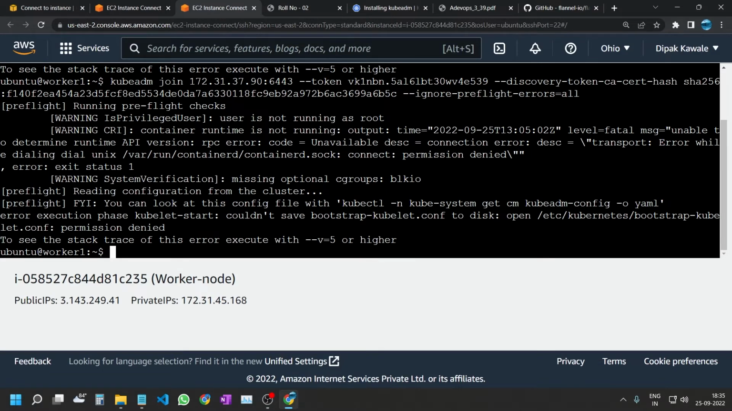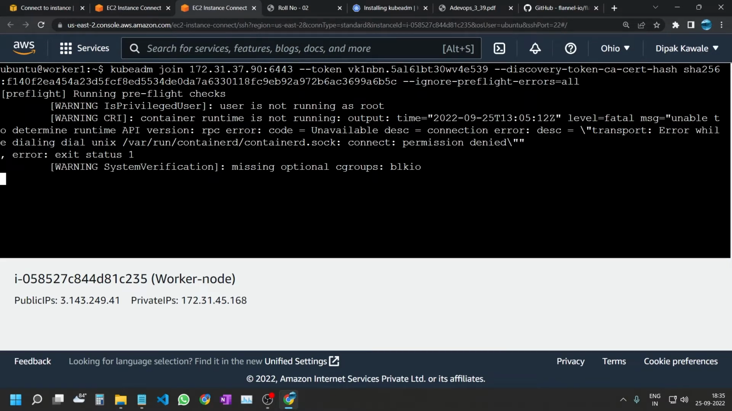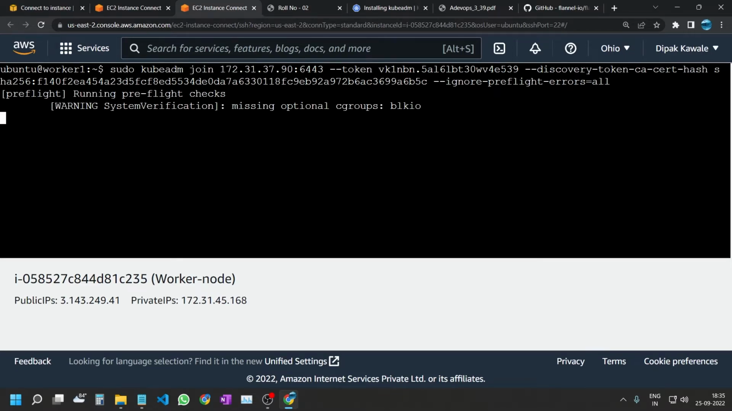I'm not able to see here. Once again paste it here. What are the warnings? Okay, permission denied, guys. So Control C, clear. We have to do it with sudo commands. So go to sudo, up key, down key. Okay, now then enter. Let's see.